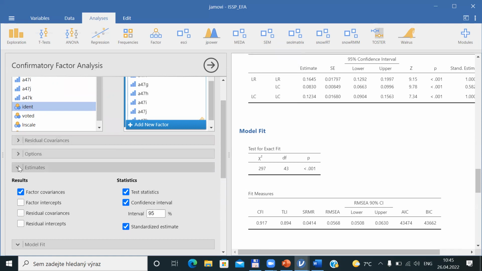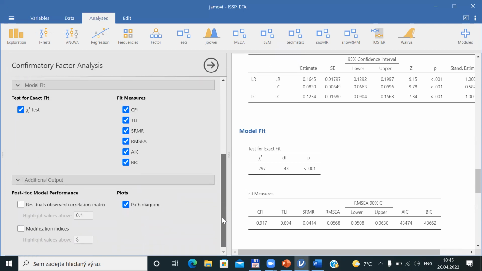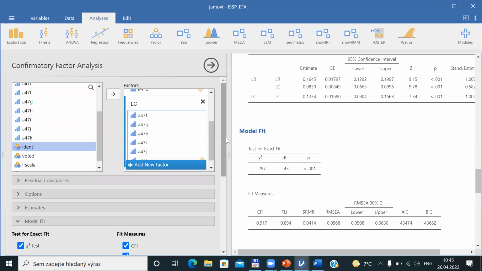For estimates, there is also no such option. And for model fit, there is no such option. So it seems to me there is no such option. It's a pity. Maybe if you like, you can type into the JAMOVI forum that it would be nice to add this property to the CFA dialog.